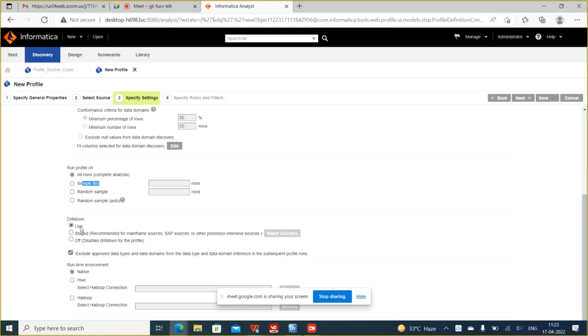I generally recommend going with live unless you have a problem with the memory in the server or the RAM, then only we go for stage. But I haven't faced any issues. I generally go with live because updates and insertions happen, and we have to pick those records. Native Hive, this I've already told, so nothing fancy about it. Native means it will just run on the runtime environment. Any question?